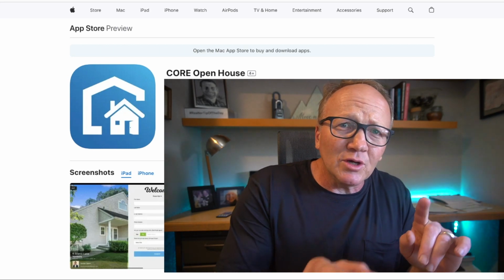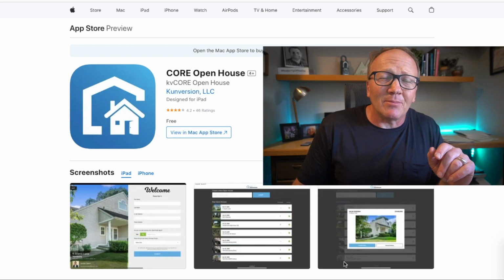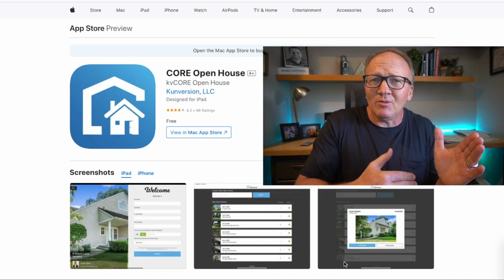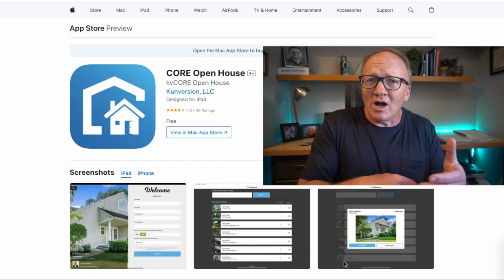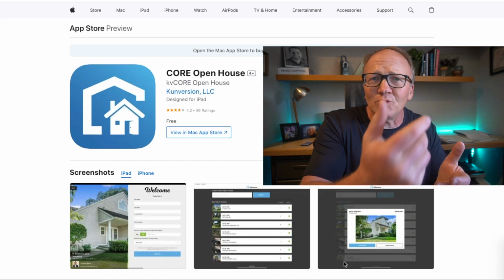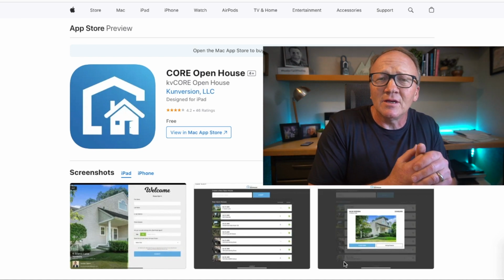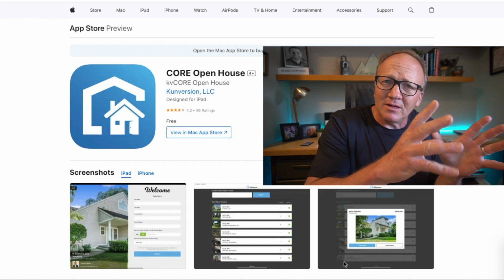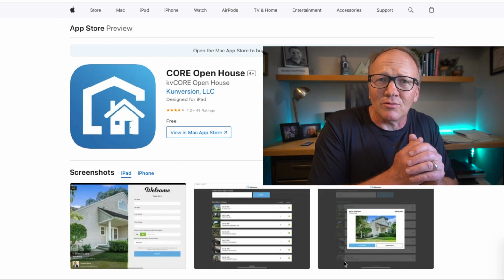With KvCORE, you can use the Open House app. It's an app that you download on your tablet. And then when people walk in, you hand them your tablet and say, please register, or however you want to phrase it, register for my open house. And then they put the information in and it blasts it directly into your CRM.